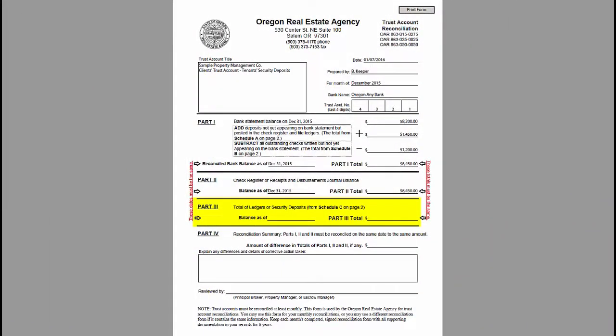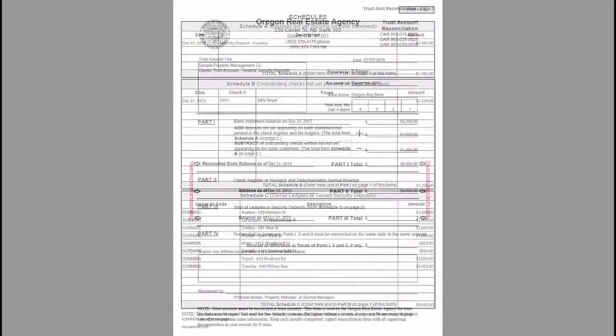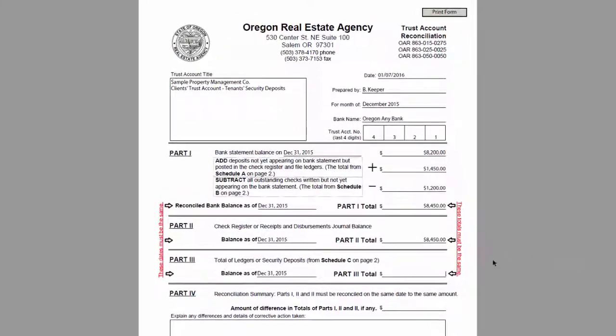Part 3 is the sum of all the positive balances of the individual security deposits and fees being held in the account on the same date as the bank statement. List the balance being held in the security deposit client's trust account for each individual tenant as of the date of the bank statement. Add these balances together on Schedule C, and then transfer this total to Part 3 of the reconciliation form.